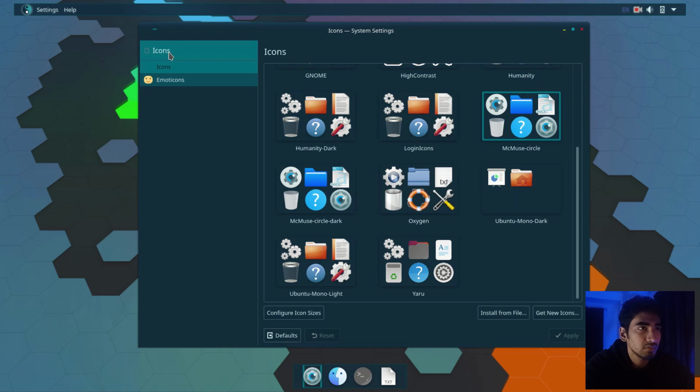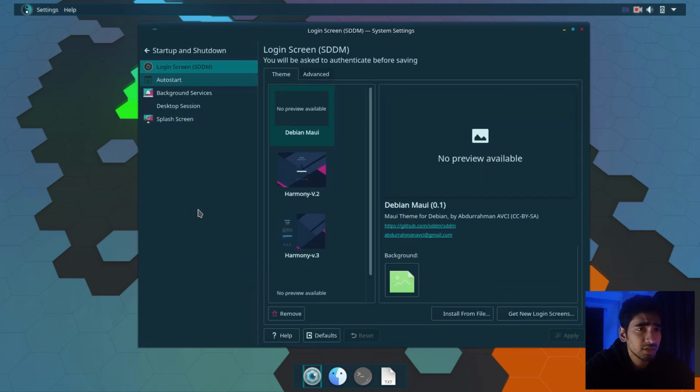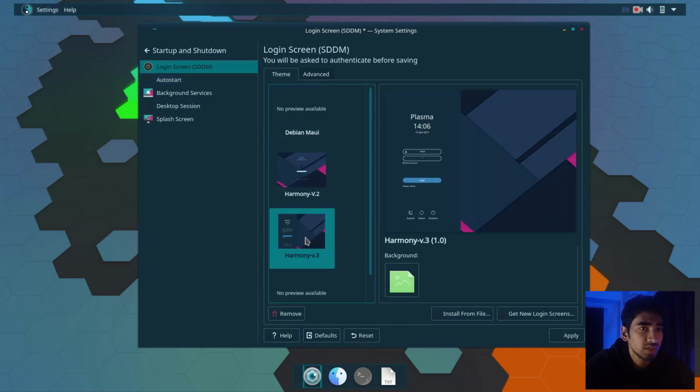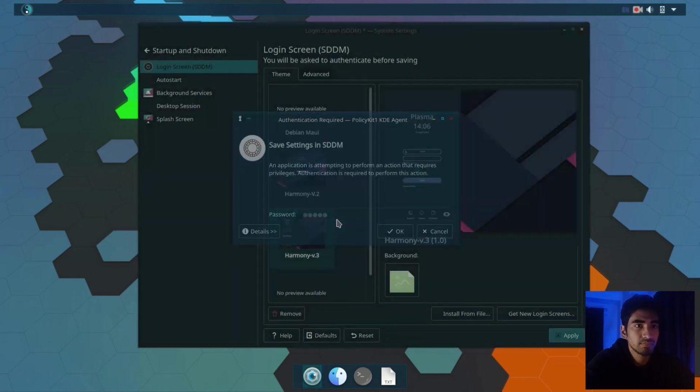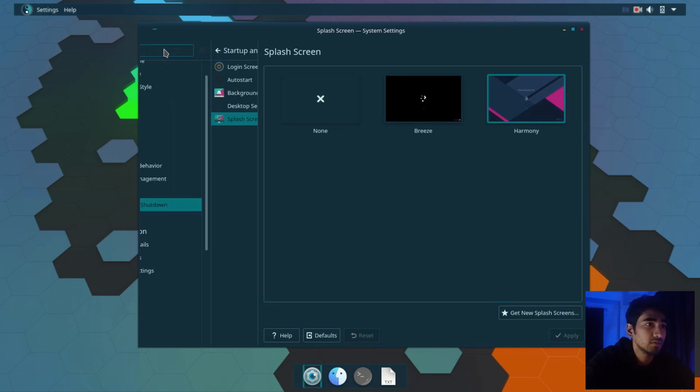I'm going to go back now, and then I'm going to go to the startup and shutdown, and I'm going to choose Harmony version 3. This looks nice, so I'm going to apply that. My password, splash screen, Harmony is already selected, so no need to change that. I'm going to go back.